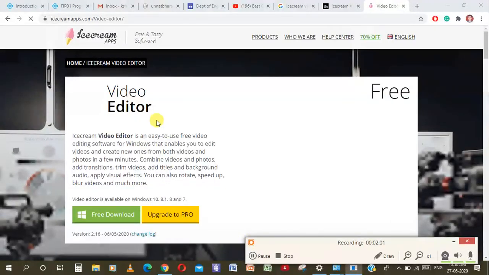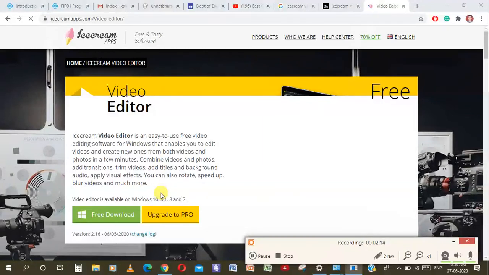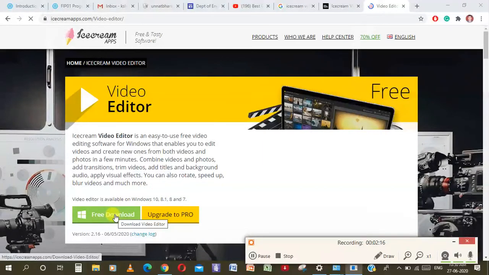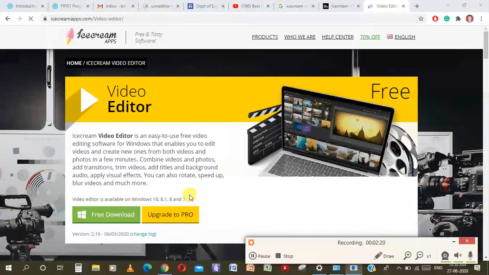See, after opening this, it shows video editor free download. We have to click on free download and we have to download it. As I have already downloaded it, I'm not going to download it again. So we have to click here, we have to download it, and after downloading we have to install this software.